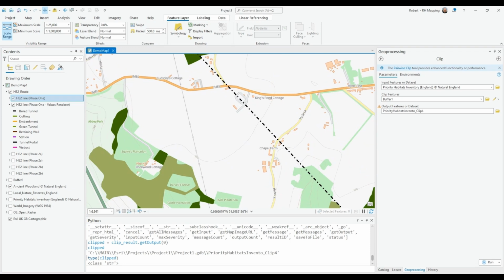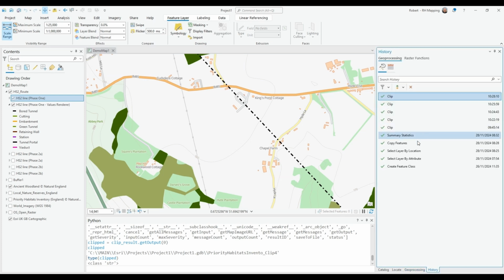So, basic demo, we want to find how many woodlands of each type, ancient or replanted, touch the route line or are within 100 meters of it, ignoring tunnels. And luckily, I've got these examples in my geoprocessing history here.